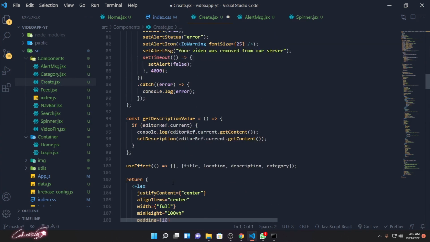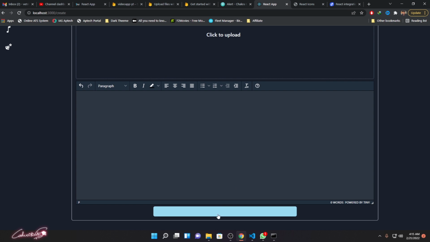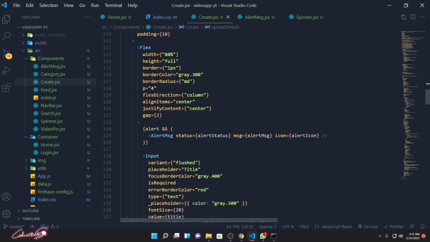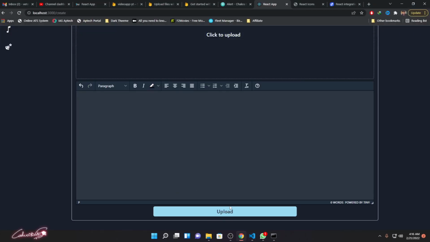Otherwise it will throw us the error. So right after this get description, const uploadDetails is equal to an arrow function. Let's leave it empty for the time being. So now we have that button but no text. Why is there no text? Inside this button we need to change it to Upload. Initially it should display Upload. When I click this, it will change to Uploading and it will have a nice spinner inside it.